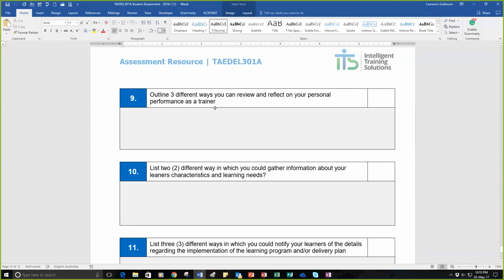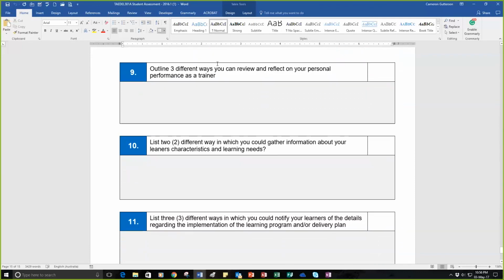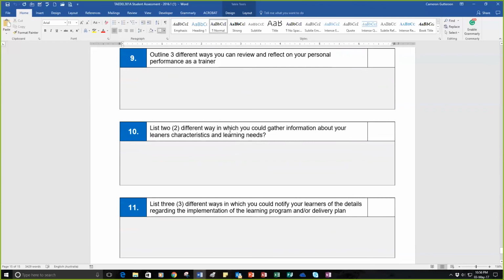Think about that. I was only explaining it 5 minutes ago. How you can make yourself better by looking back at what you've done. And yeah, you'll be able to find 3 different ways. Again, worst case scenario, go through the presentation again, go through the learner guide, Google it.